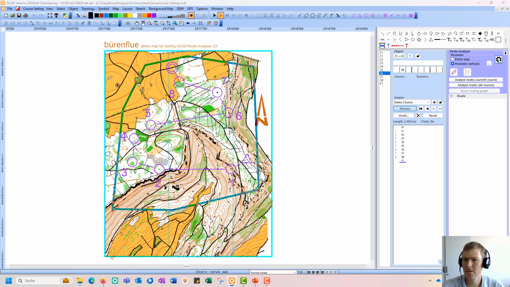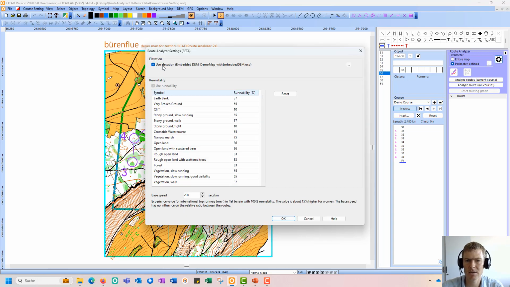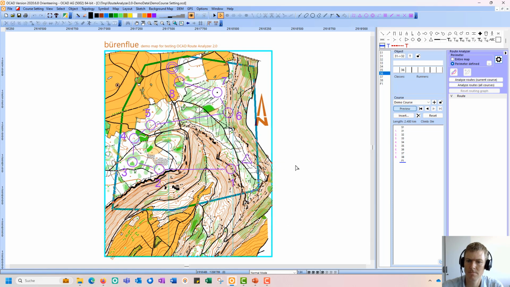In the settings, I can again check if the elevation is considered, and as I said before, here is also the part where I can adjust the runnability of the different symbols and also adjust the base speed. Then it's all set to analyze this short course. So I go to analyze route of my current course, and you see here on the left that the graph is created and the routes are now calculated.